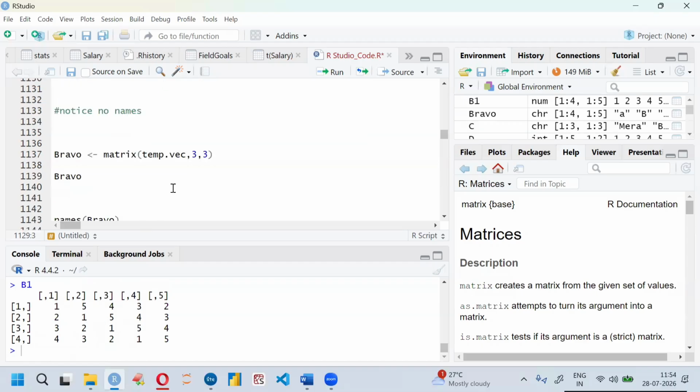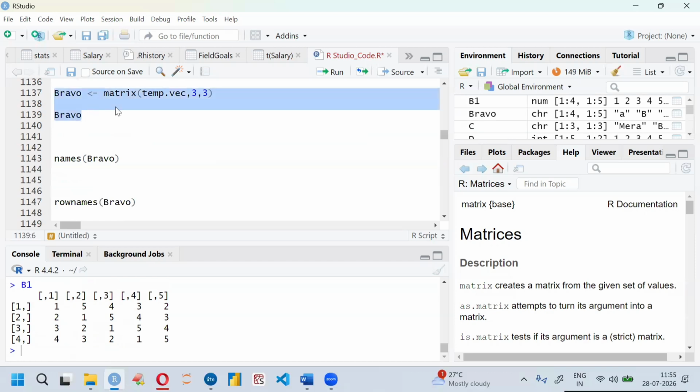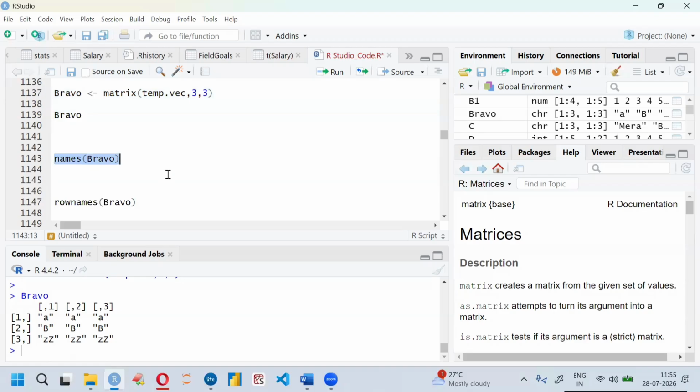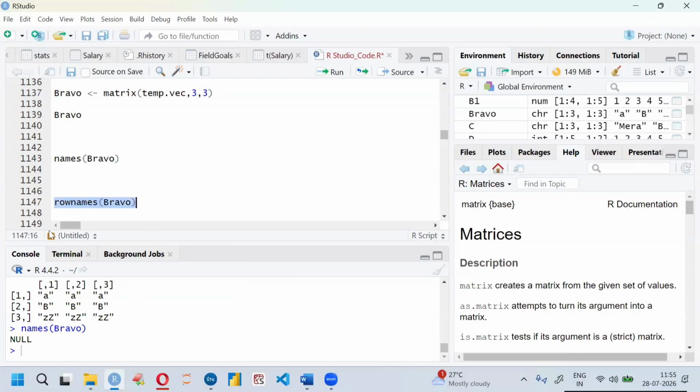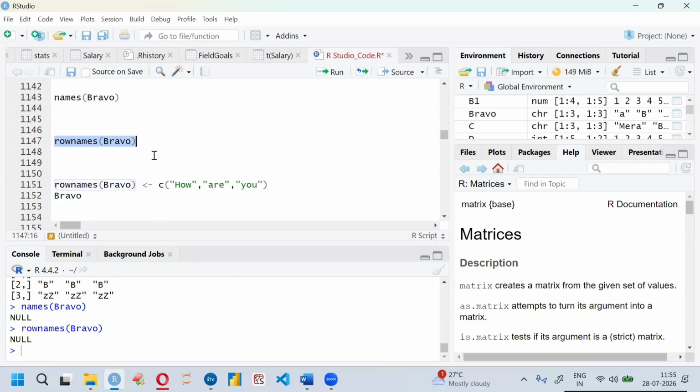Now, Bravo, matrix, temp vector, 3 comma 3. See, this is Bravo. Names of Bravo means row names and column names. Row names of Bravo: if you see, Bravo does not have any row names, and no column names as well. So for row names of Bravo, it has to show a null. So null. Now let us run Bravo.